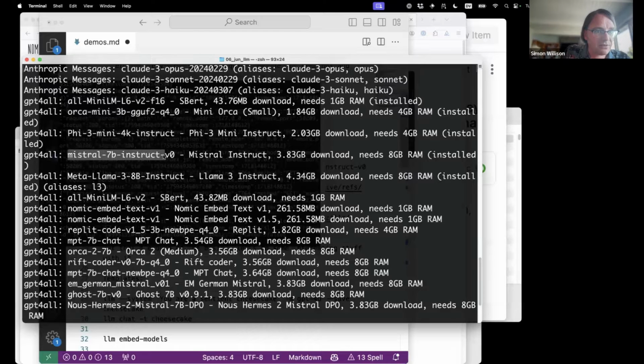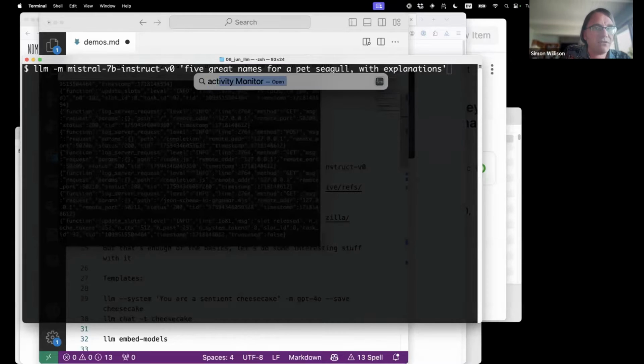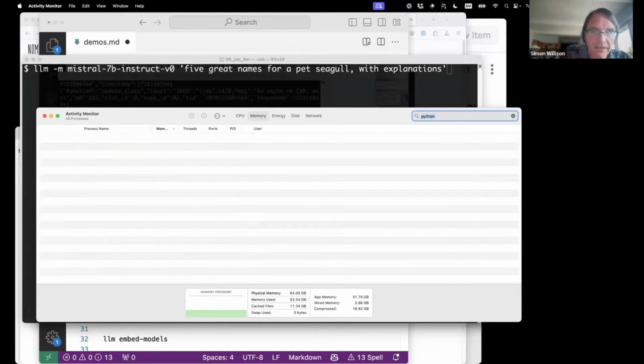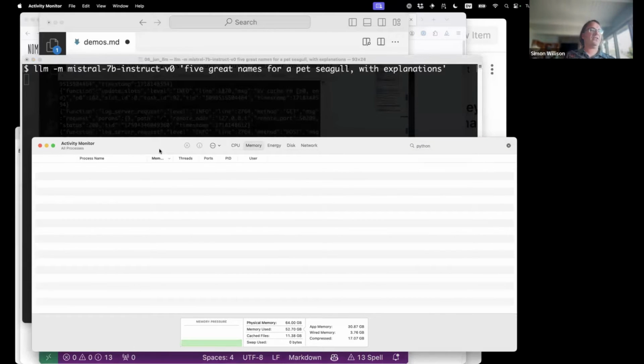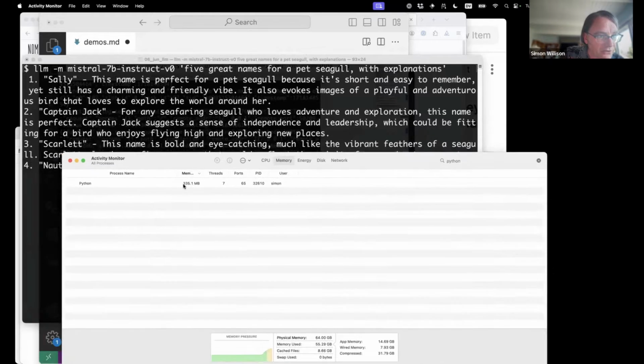So I can grab that and I can say llm -m mistral, let's do 5 great names for a pet seagull with explanations. And I'm going to fire up Activity Monitor for this right now. And let's see if we can spot it doing its thing. Because right now, we've just asked the command line tool to load in a 4 GB model file. There we go. It's loading it in. It's at 64.3 megabytes, 235 megabytes. It's spitting out the answer.